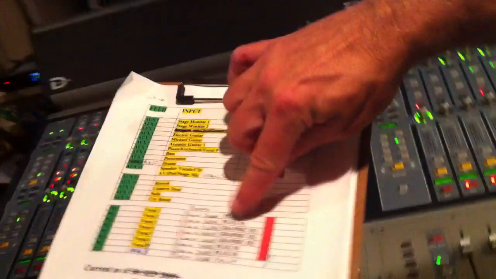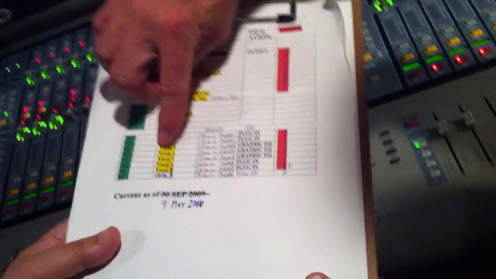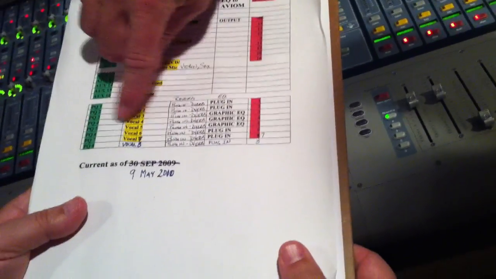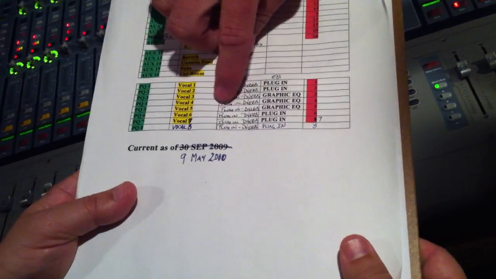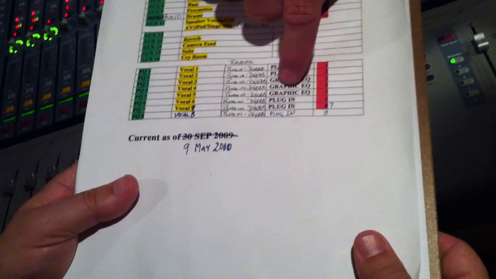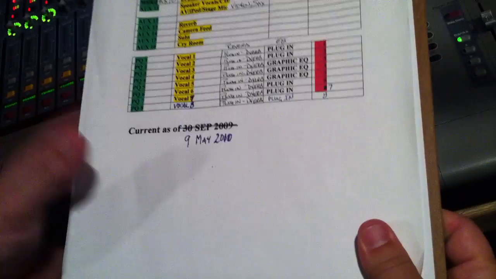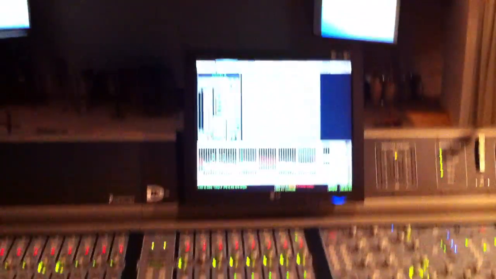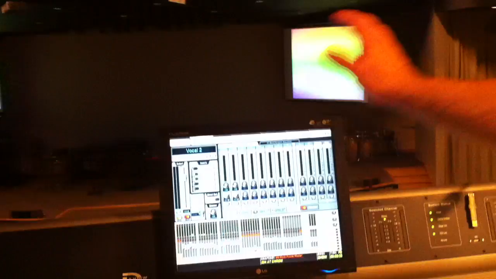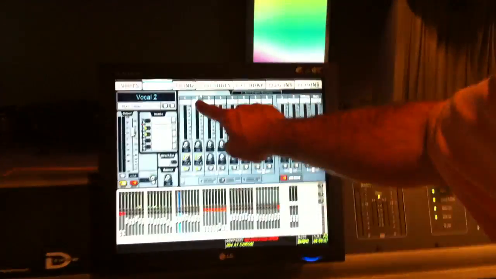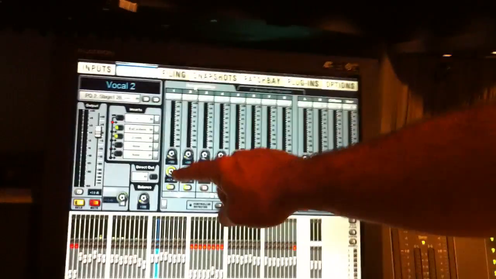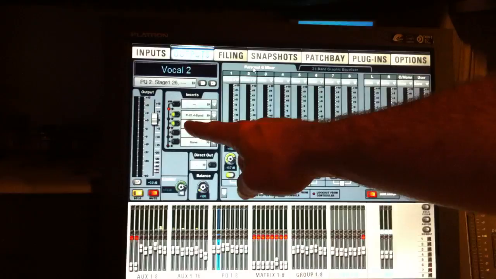So if you'll notice on this it says vocal 4 is in on PQ4. It has a plug-in, which is the deverb, and it also has a graphic EQ on there. Now, let's just take vocal 2, which is on PQ2, just to show you something. It's the same setup here. Vocal 2, so this is your feed. And it also has your deverb, which you've also seen.